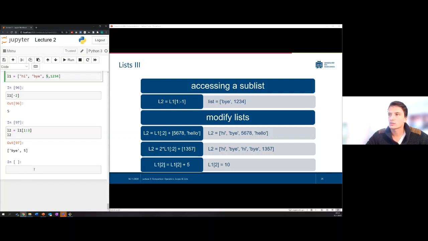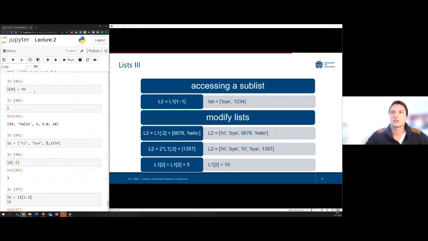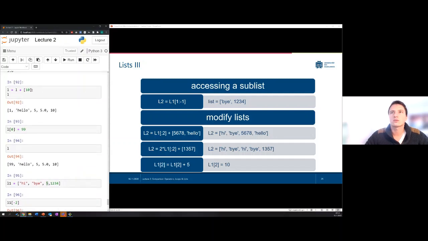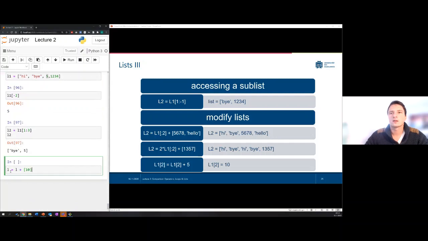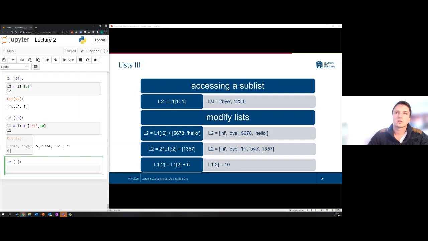Okay, but you can also concatenate lists, as I showed before, like here. But you can also do this with longer lists, of course. So if you have L1 and you want to concatenate another list, say you have hi and 10, we then have our list L1, which is the exact same thing here.